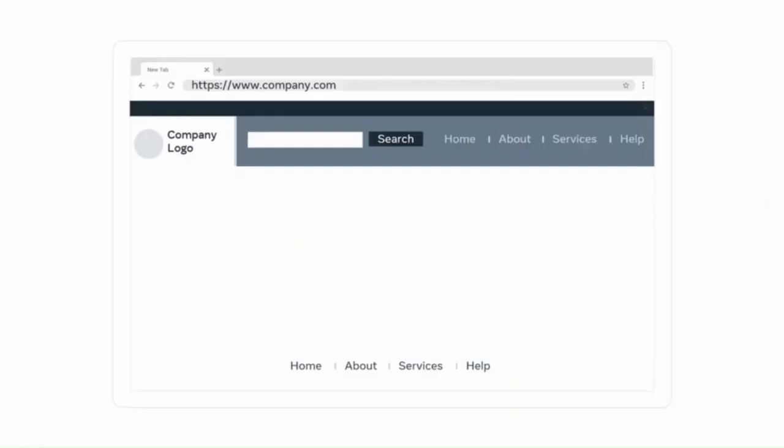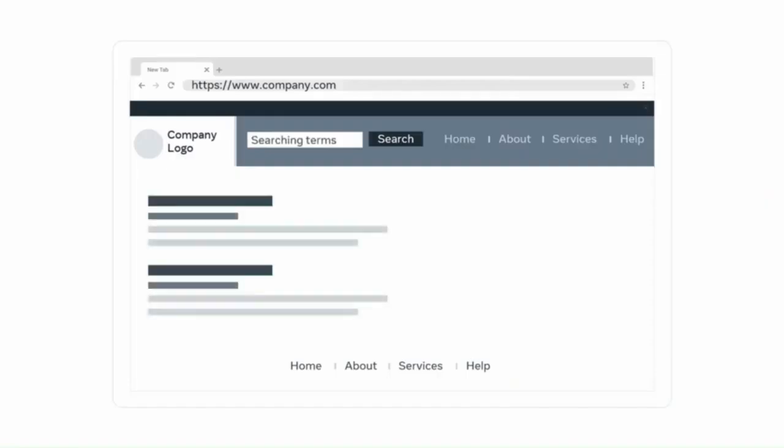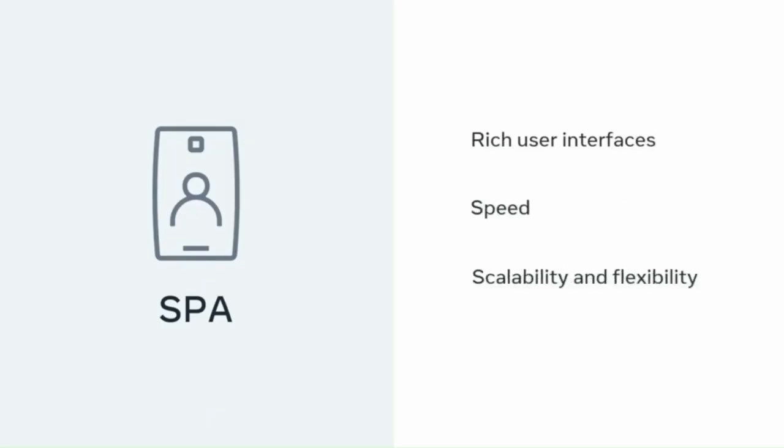from Meta. React is used to run many of the world's most popular websites. Often on these sites, you'll type a search term into the site's input box. The site then returns the relevant content or results. But you might notice that even though the content has updated, the site's URL doesn't change. As SPAs only load the content as required, they can be ideal for businesses and enterprises who need a web app that offers rich user interfaces, speed, scalability, and flexibility.